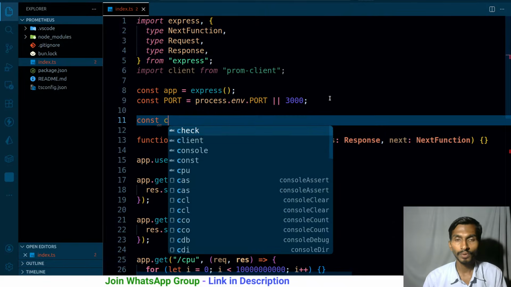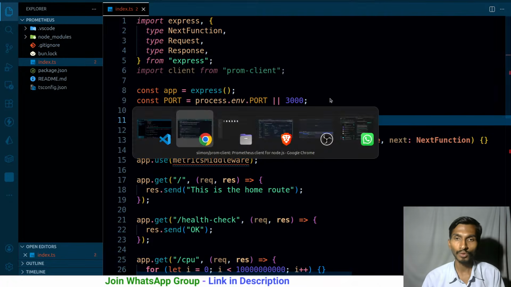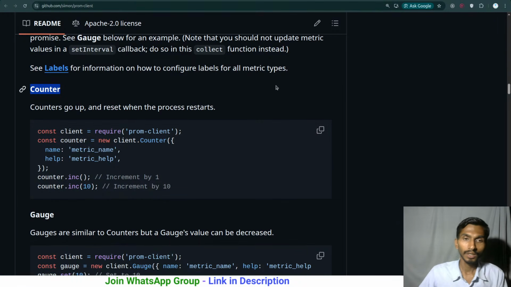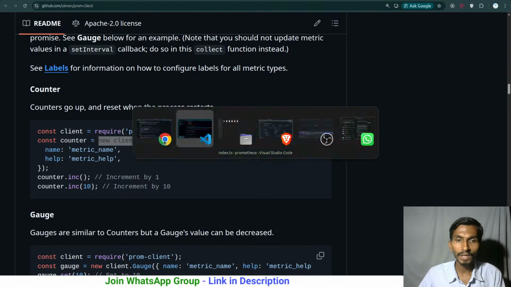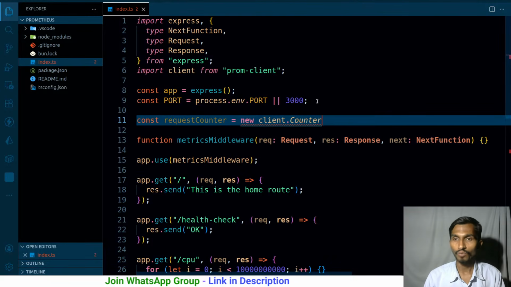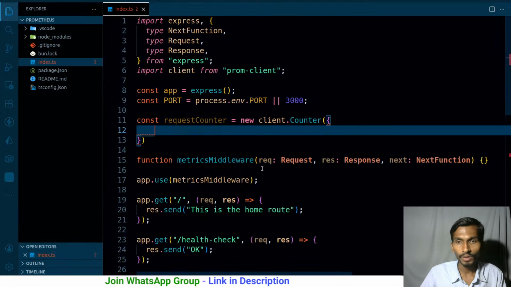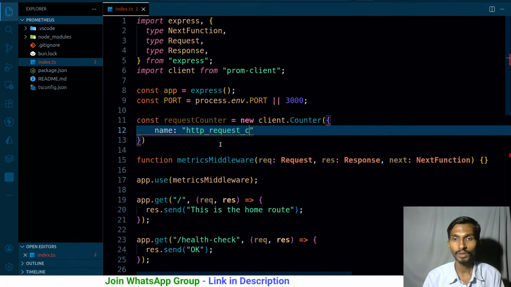Coming back to this one, I need to create a counter, right? So const requestCounter is going to be equal to what? They are saying new client.Counter. This is a class, and inside this you have to specify some things. You have to specify your name and your help. The name of this counter should be http_request_counter. Again, name can be anything, up to you.